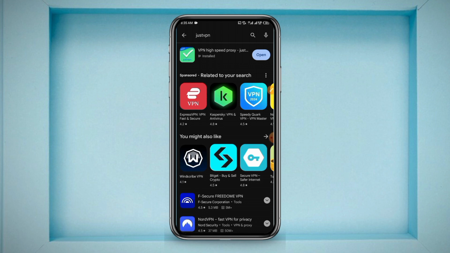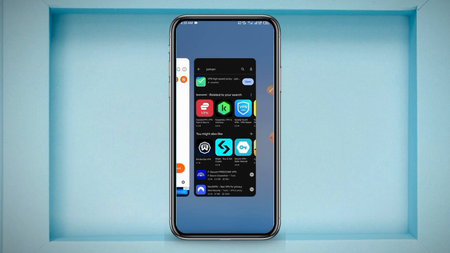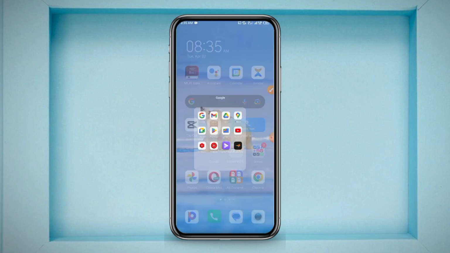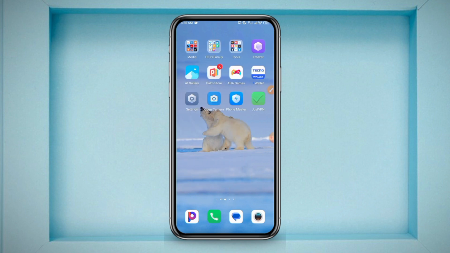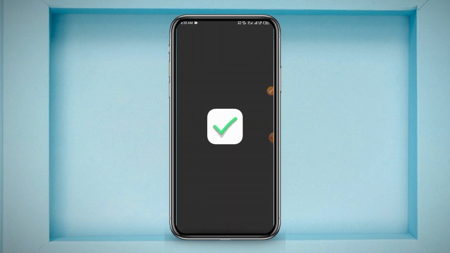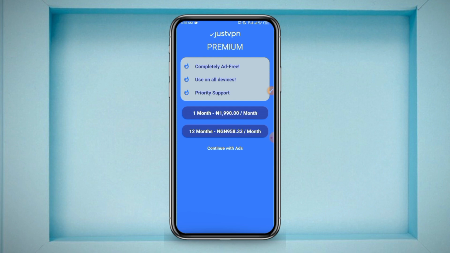For those of you using iPhone, you can check for any other VPN that is free or paid. There are different types of VPN, but this is the one I'm using. This is it, Just VPN. So I'm going to click and open it. Actually, it has a paid plan and it's also free, but we'll be using the free plan. So you just hit continue with ads.